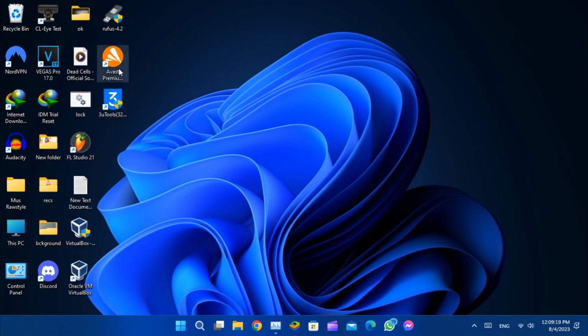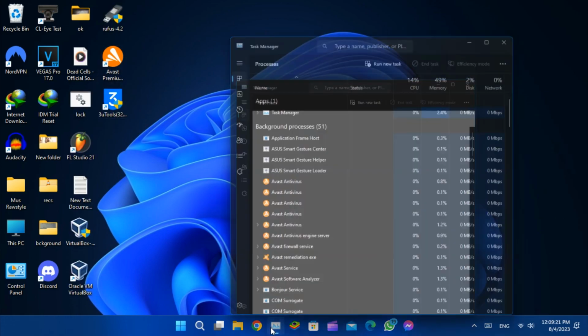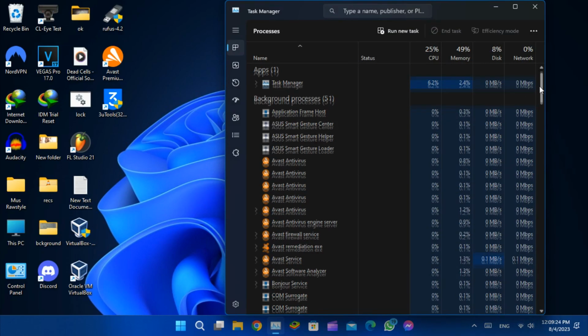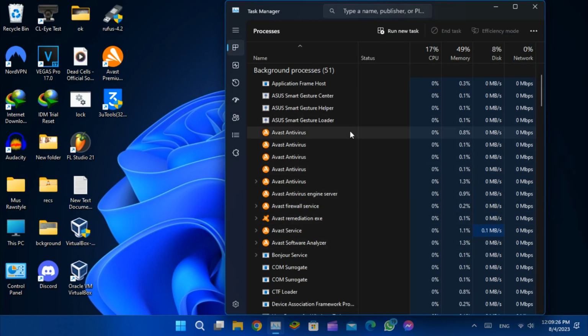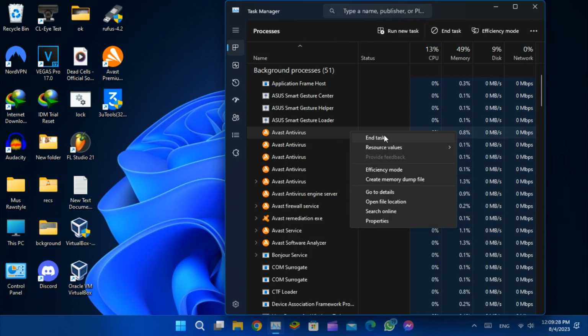Remember, it's essential to have an alternative antivirus solution or Windows Defender enabled to keep your computer protected. Let's get started with the uninstallation process.